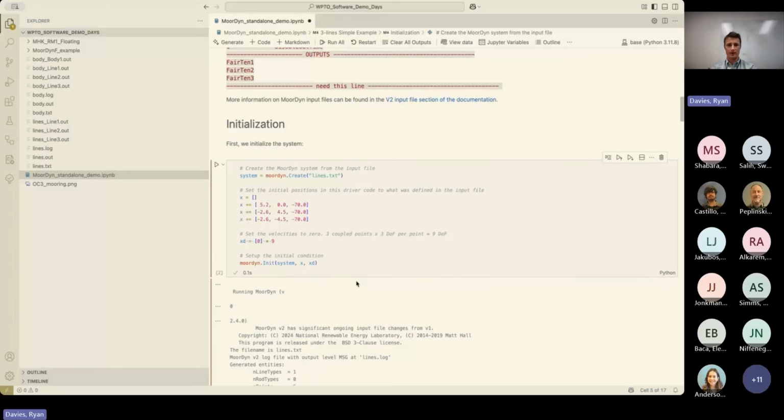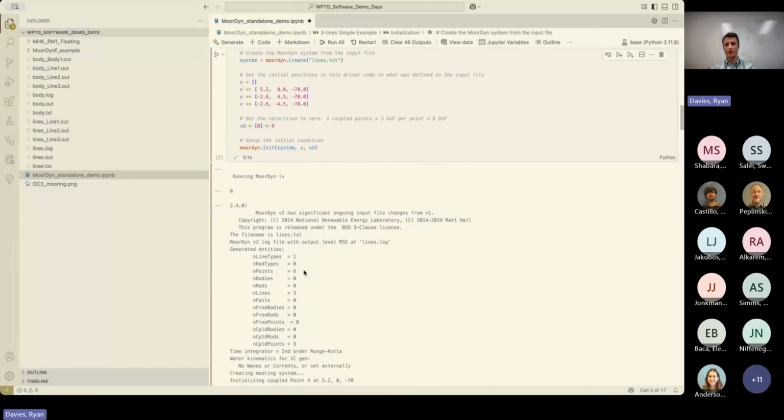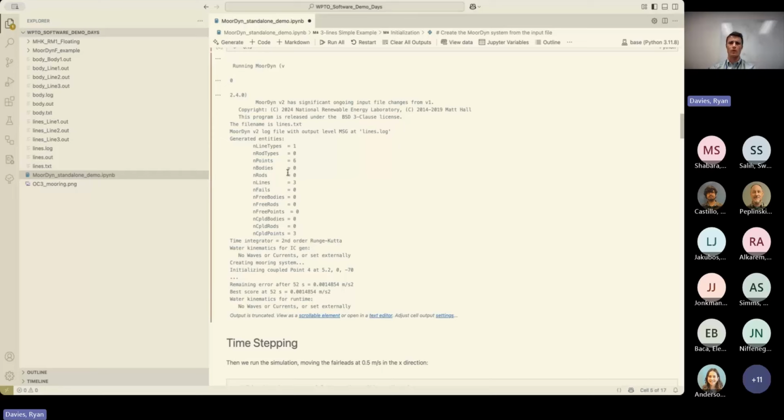And if we click run this cell, you're going to see we get a bunch of information printed out here. What this tells us is that MoorDyn has read in one type of line. It has 6 points and 3 different lines, and we have 3 coupled points. So that's hinting that, okay, we read our input file correctly and we have what we want. It's telling us that it's using a second order Runge-Kutta, which is the default time integrator in MoorDyn. There's a variety of different integration schemes you can use if you want to get into those details. You see we have no water kinematics set up, and then it tells us that it's initializing the system.